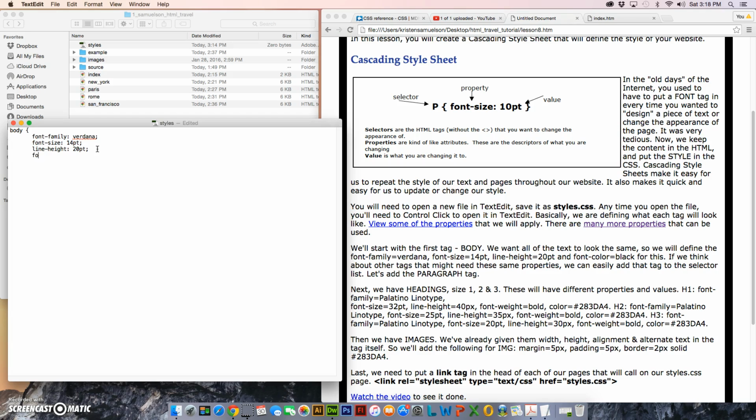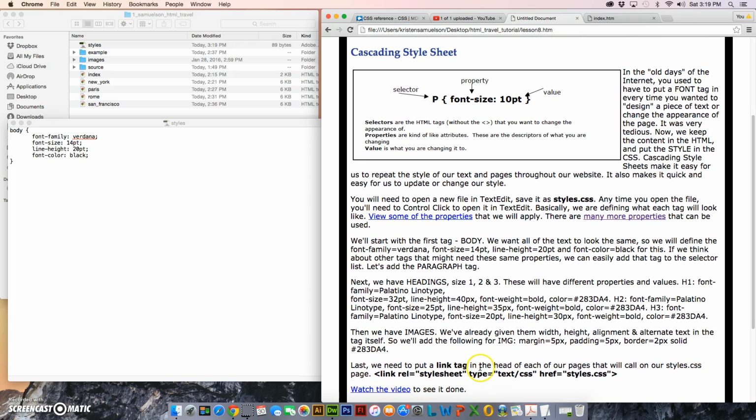And then finally, I want all of my text inside my body to be black. And that's font color, semicolon, black. And black is the default, but it's not a bad idea to go ahead and specify it. Okay, so I'm going to go ahead and hit save real quick, and I'm going to skip ahead to this last part and then backtrack.